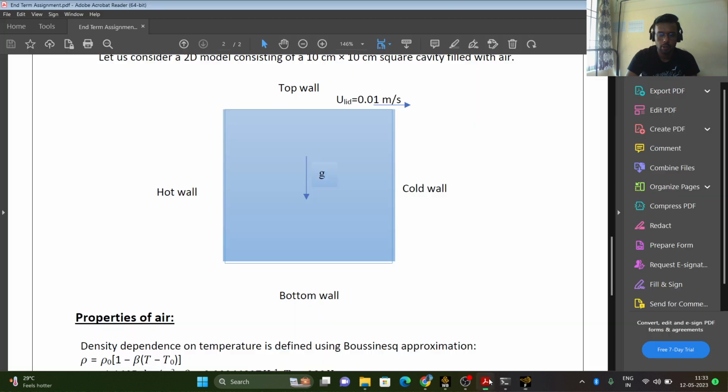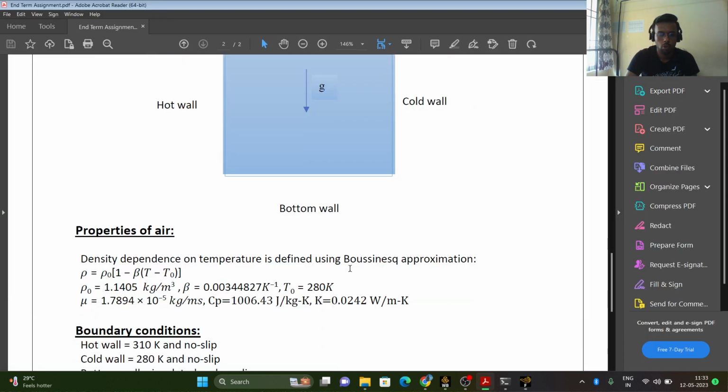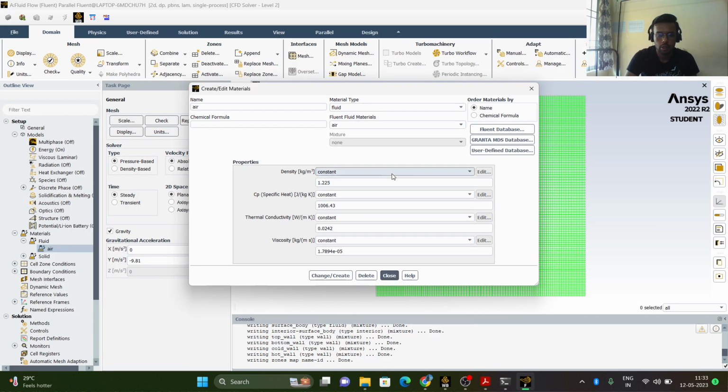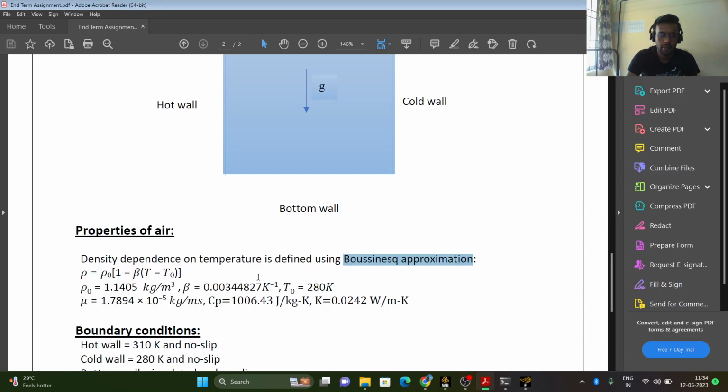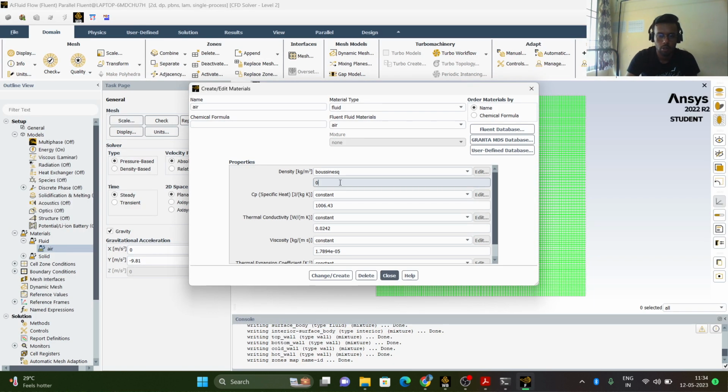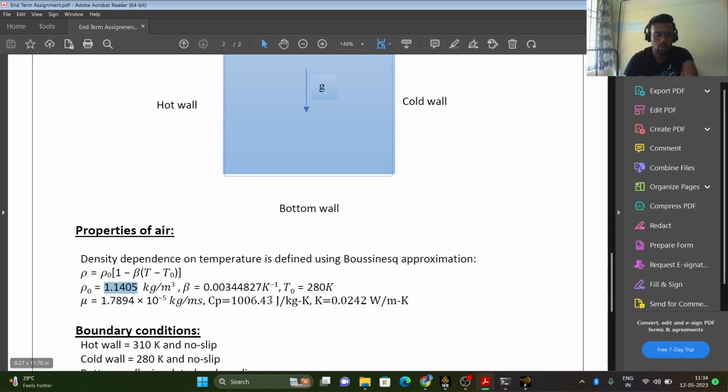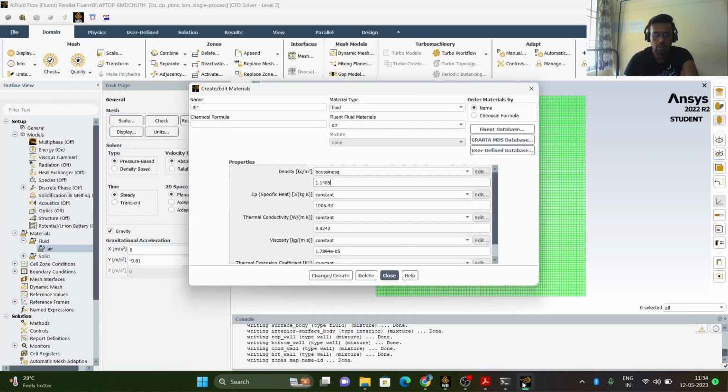What is given in the problem is a Boussinesq approximation. So here an option is there for the density, yeah, this. So we'll click on this, and then we have to give the value of rho naught. This is given in the problem, rho naught. So let's click on this, copy, yeah, copy and paste. And others are the same: cp, mu, k conductivity, others are the same.